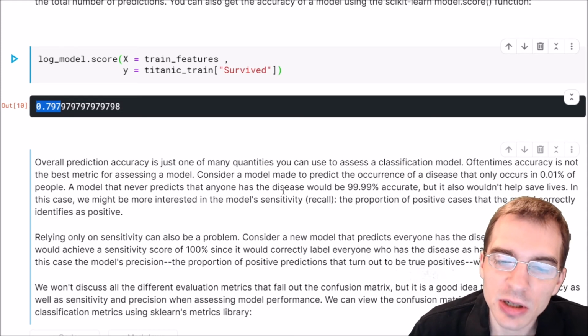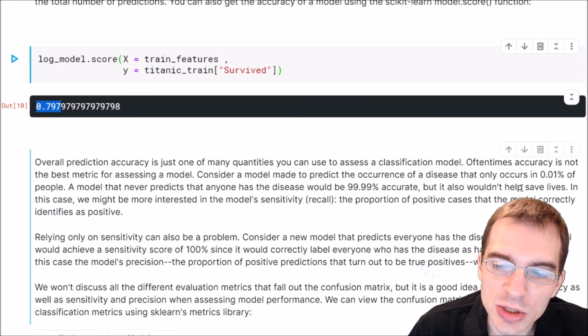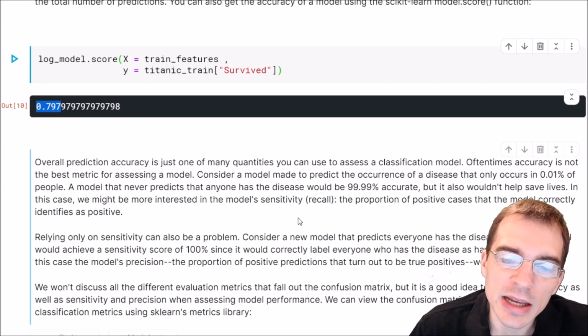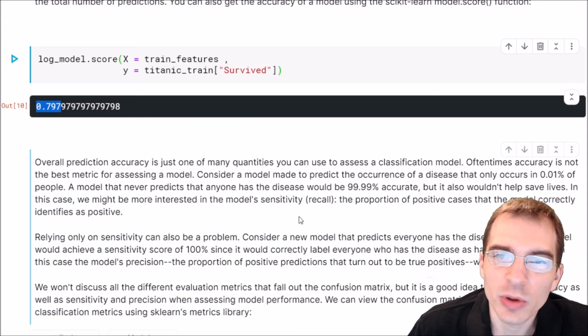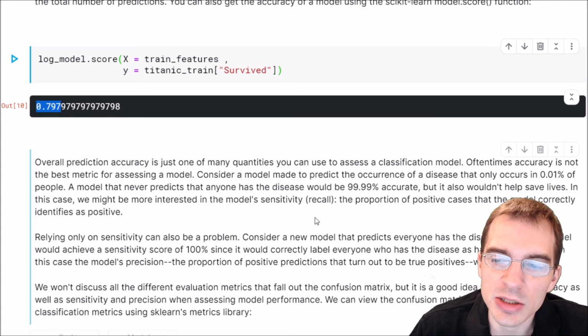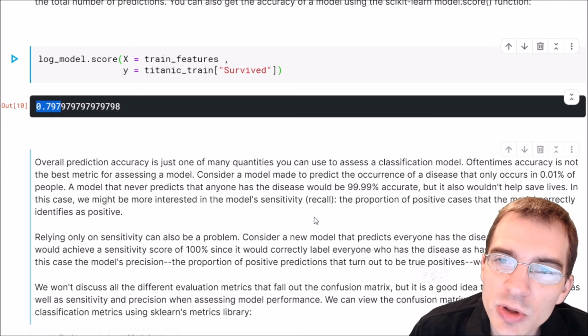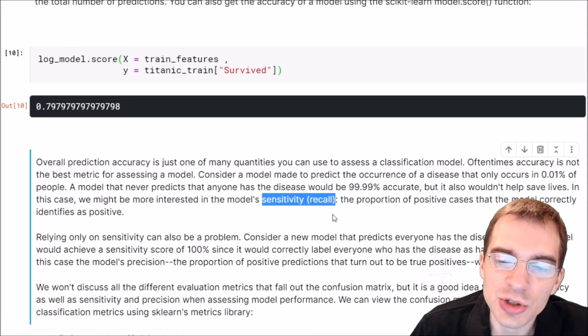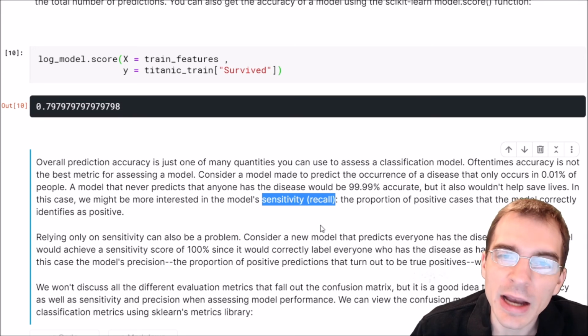For instance, consider a model made to predict the occurrence of a disease that only occurs in 0.1% of people. A model that never predicts anyone has the disease would then be 99.99% accurate. But it wouldn't really help save lives at all because all you're doing is saying, hey, you don't have the disease because it's pretty rare. In this case, we might be interested in a different metric, such as the model's sensitivity, also known as recall, which is the proportion of positive cases that the model actually correctly predicts as being positive.